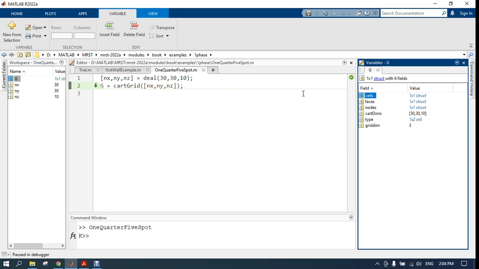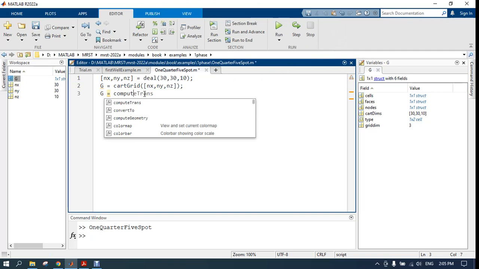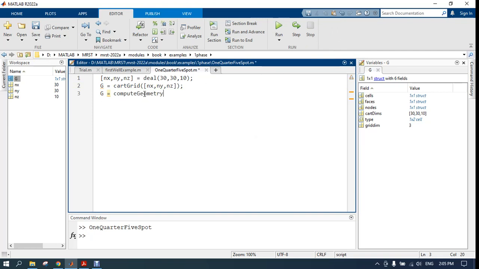But now I need to get some more information about the structure by using the function computeGeometry. So now it's time to use the function computeGeometry, and the input argument is the structure G, which was previously defined here. Alright, so now I defined the grid structure.